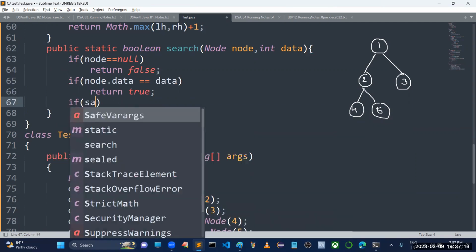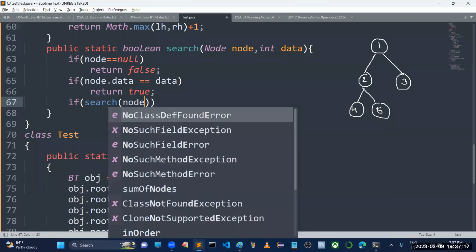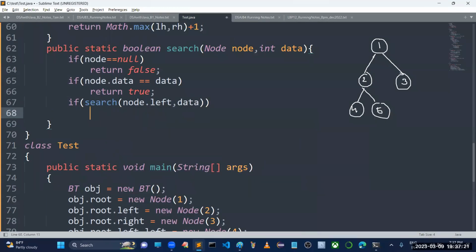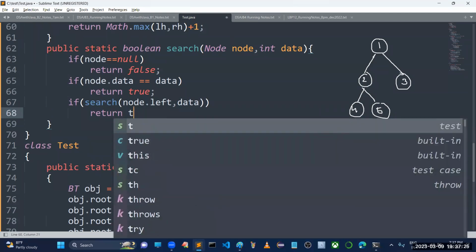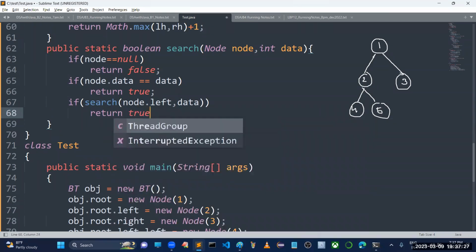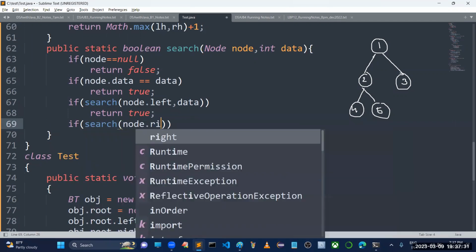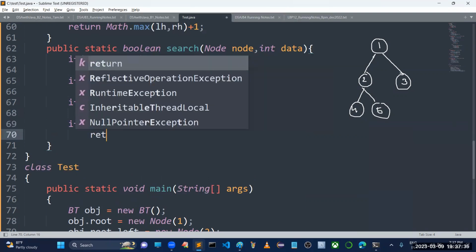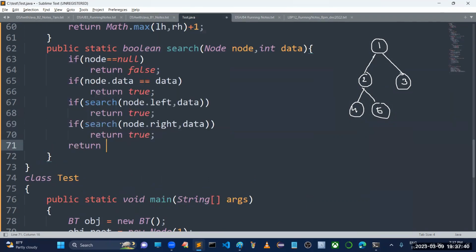So again I am going to call the search function by passing node dot left comma that data. Suppose if it is returning true, directly we can return true. Okay. If I'm calling search by passing node dot right comma the data you have given, if it is true, then it is going to return true. If all these conditions are not satisfied, that element does not exist.